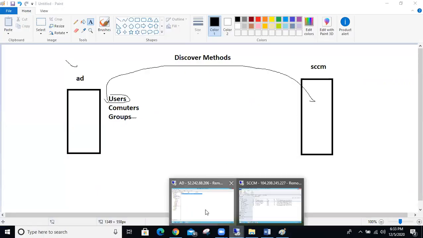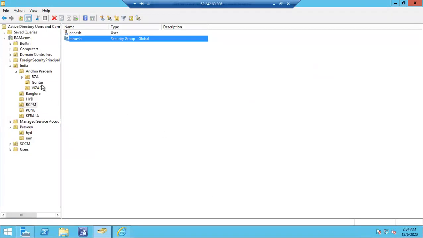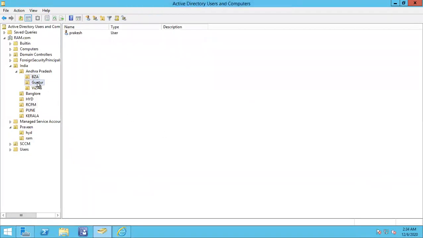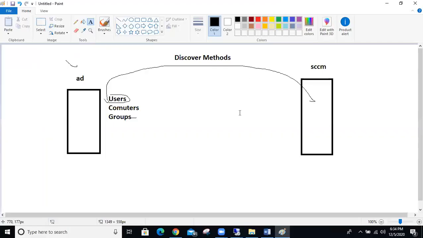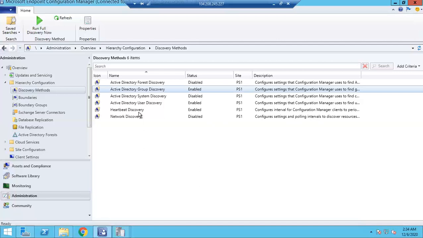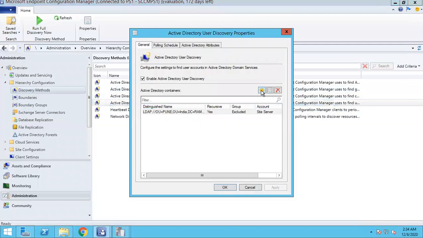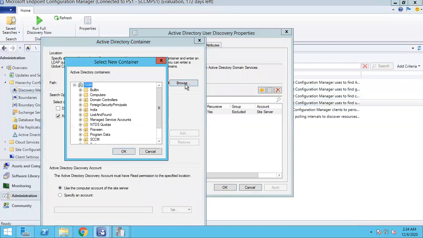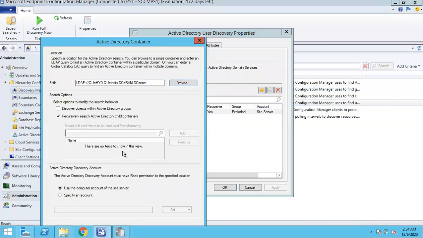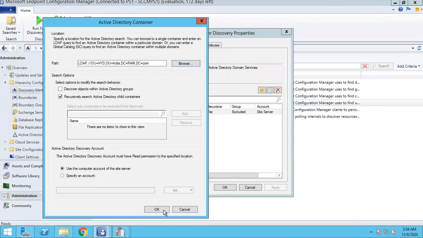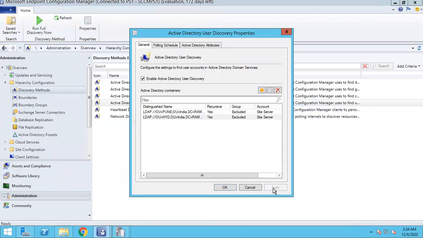Okay. Let's try again with some more users, let's say take Guntur, Vizag, Hyderabad. We have four users here. So try to enable the Hyderabad OU. Next time, I can go to the user discovery, go to the properties. Simply click on add, browse, expand that location, select Hyderabad.